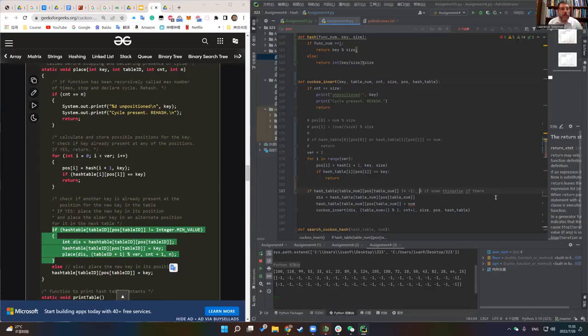Okay, so we are doing dis equals hash table, the table num, the pos, the table num, fine. Next line is hash table, table num, pos, table num equals key. And we do cuckoo insert is place, right? So cuckoo insert dis table num plus 1 mod 2, right? Make that mod vert. Oh, yeah. Okay, and count plus 1 comma.